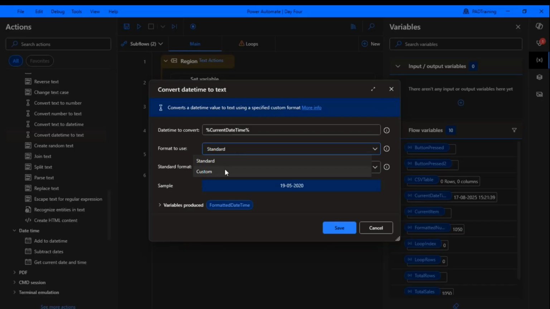And if you want to use the custom, you can use custom also. You can keep like DD, MM, and YYYY, right? So these are also possible. So you can do the custom formatting also. Okay. So I'm going with the custom formatting now.